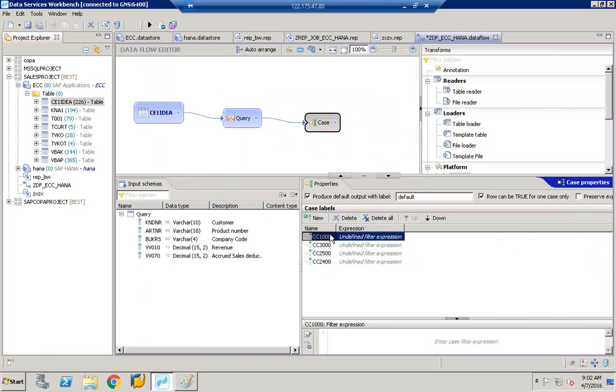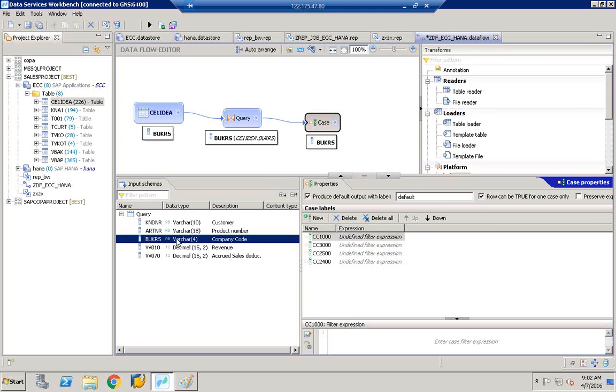I'll click on each of these case labels, select the company code, and drag and drop into the filter expressions, where BUKRS is equal to 1000. I'll click on 3000, BUKRS is equal to 3000. Then 2500, BUKRS, and 2400. So I'm creating case statements: 1000, 3000, 2500 and 2400.